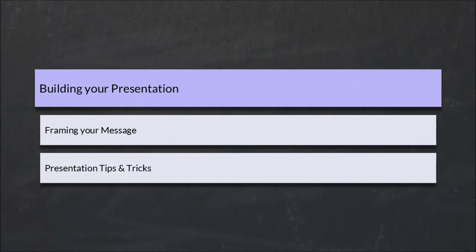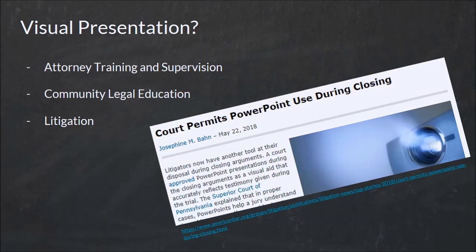So, building your presentation. Why do we want to use a visual presentation? Why is this important? We really want to focus on enhancing our discussion, right? There are a number of things we can use these visual presentations for. You can use it for training and supervision internally. You can do community legal education. You can even use them in litigation. The Superior Court of Pennsylvania said that it was okay for litigators to start using PowerPoints during closing arguments. So that's a really interesting way to use it.